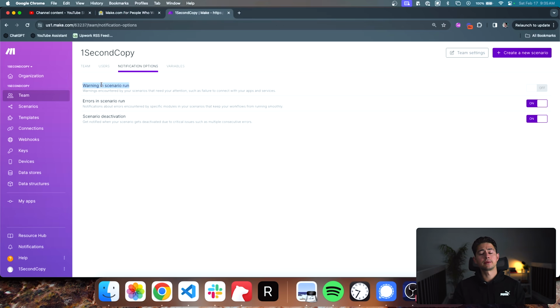Now, notification options is something that is actually important. There are different ways that you can error out in Make.com. If you error out once, the scenario will give you a warning. And a warning is not the end of the world. I actually receive quite a few warnings every day.